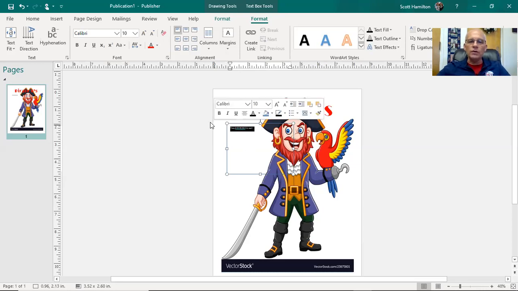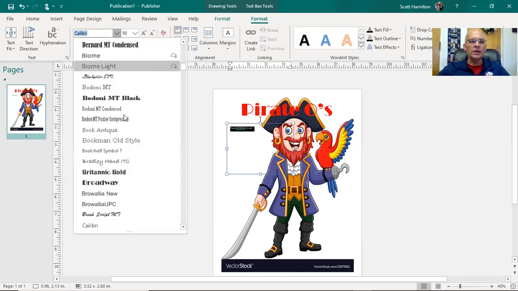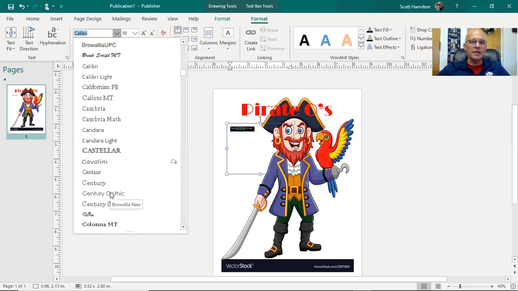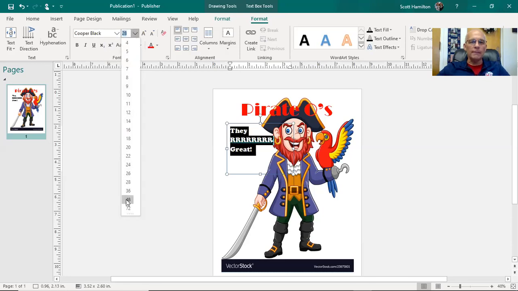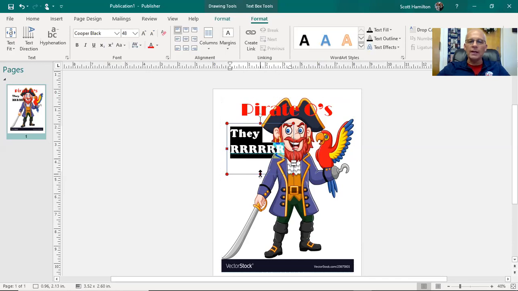Now, again, you can't see that. You've got to highlight it. You're going to change the font. It does not have to be the exact same font you used before. And then I am going to make it bigger. Okay, I'm going to make it bigger. Let's see, 48. Now, if you see these three little dots and some of your words disappear, you just need to make your text box bigger.